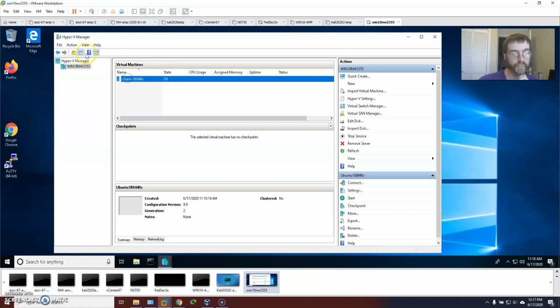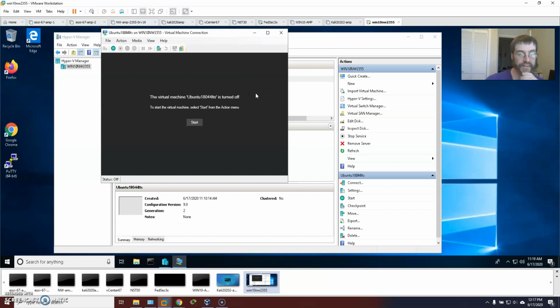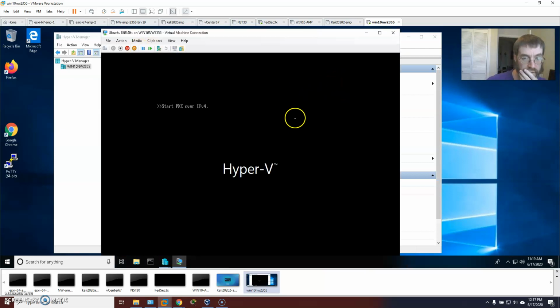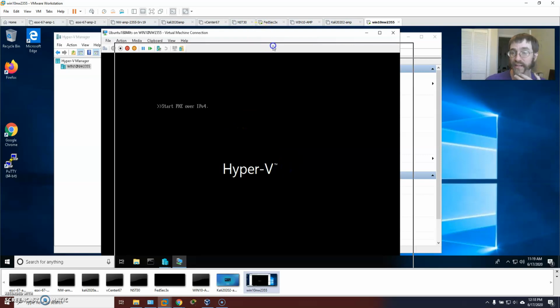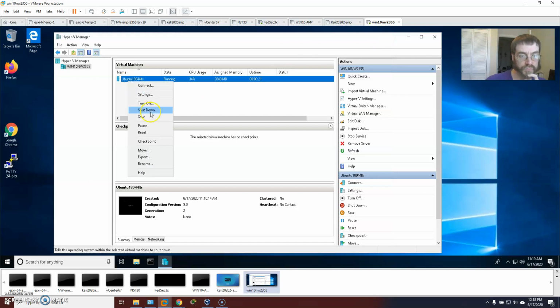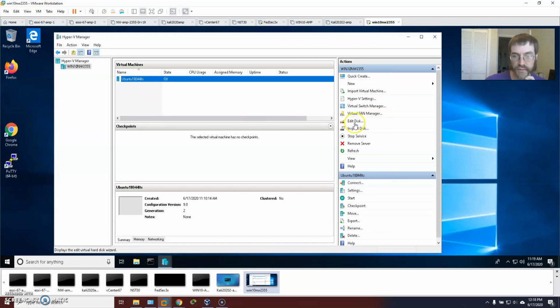The thing to do is power it up again, just to make sure that it works. Notice that it's connecting. It really does treat this like a virtual device. Okay, start PXE over IPv4. That tells me that it has lost the drive. I need to repoint this again. So shut it down. Yes. Turn off. Okay, good.